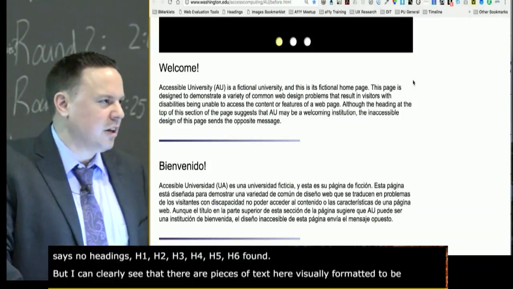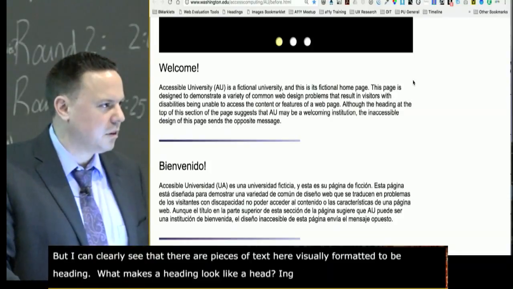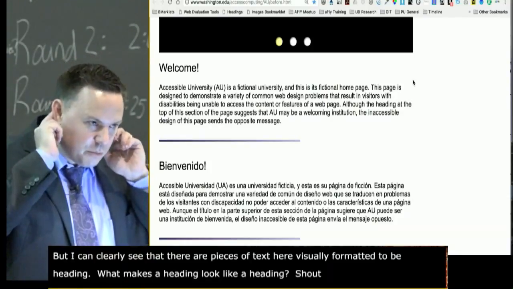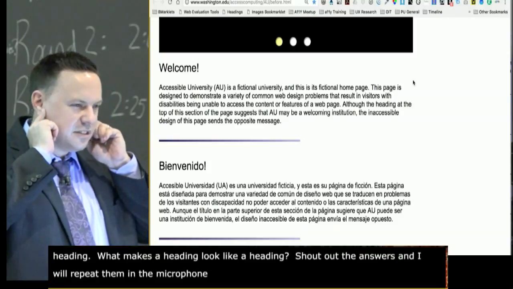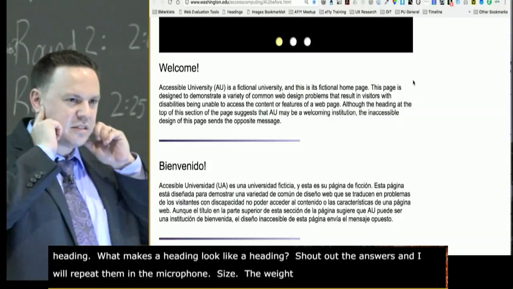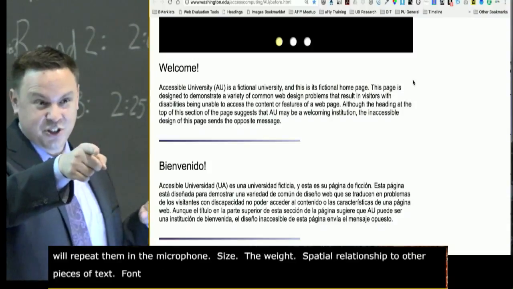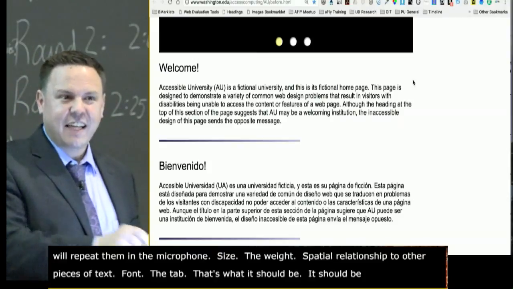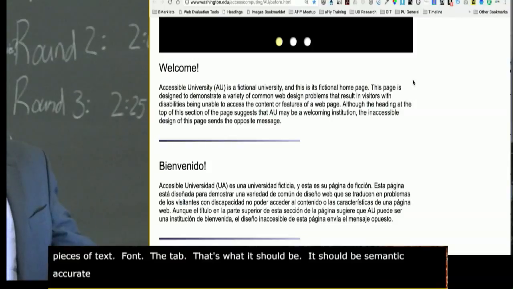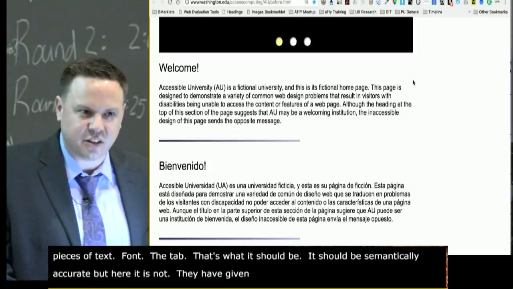What makes a heading look like a heading? Just shout out answers and I'll repeat them in the microphone. Size, the weight, separation, spatial relationship to other pieces of text, the font, the tag. That's what it should be. It should be semantically accurate, but here it's not. So what they've done is they've given all the visual attributes of the heading, but not the semantic understanding that it's a heading. So that's where the violation occurs.